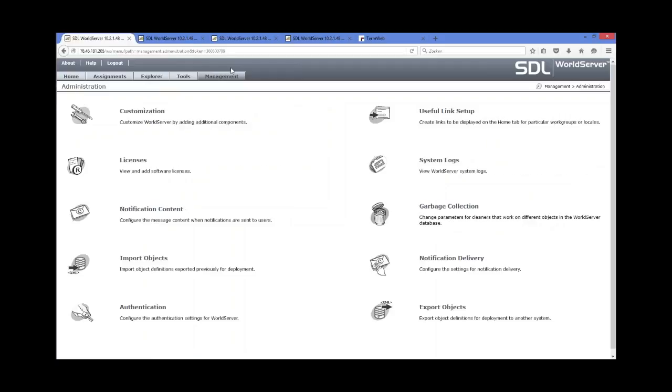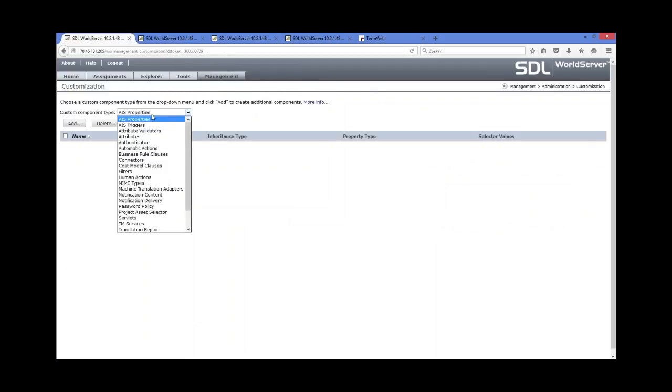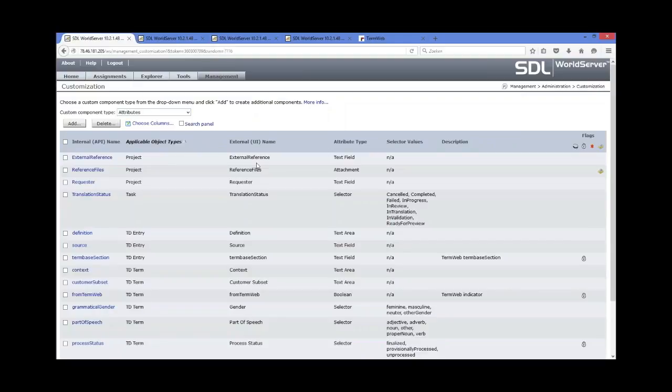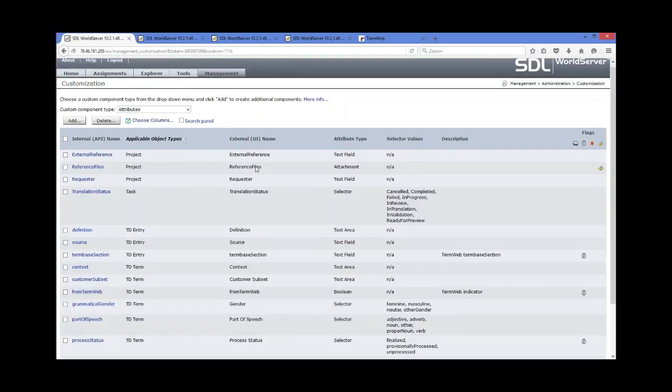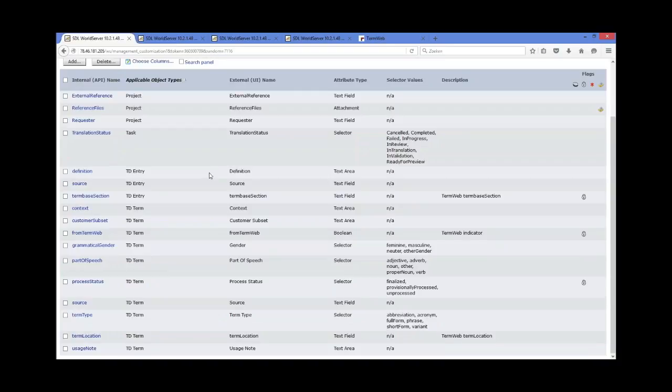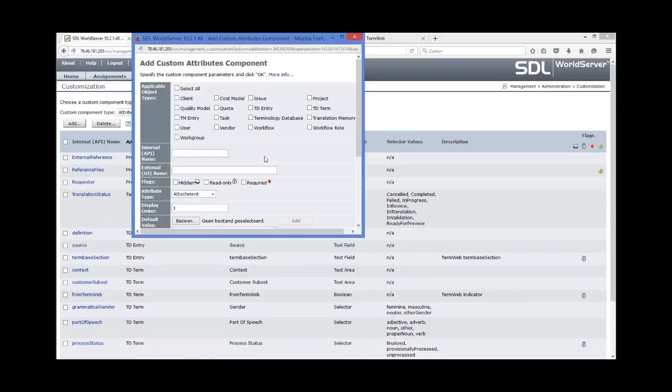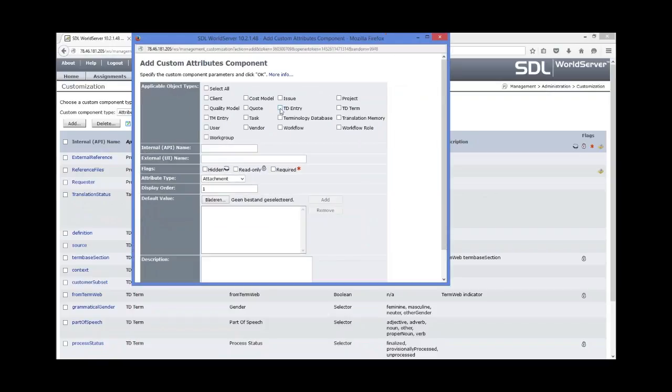You do that by going to customization, selecting attributes, and there you basically define the same attributes as the ones that we selected in TermWeb. In TermWeb it's a little bit easier in the sense that it's all pre-configured and you just need to select what's there. In WorldServer you basically create them from scratch. So I would click add here and then specify whether I'm creating an attribute for a TD entry or for a TD term. Entry corresponds to a concept in TermWeb and term obviously corresponds to a term.